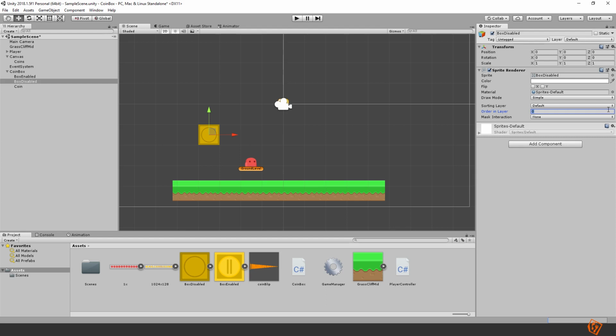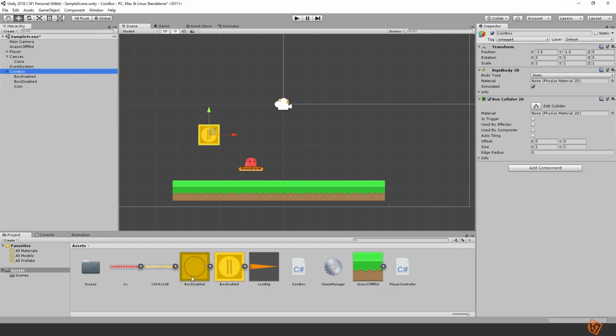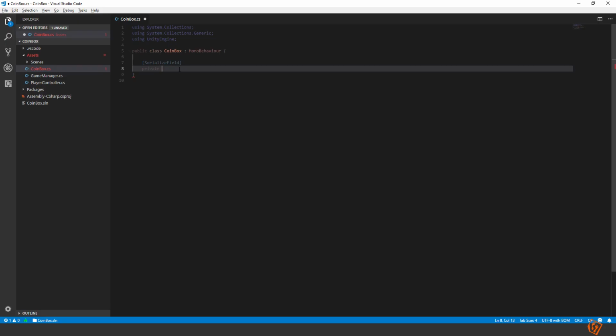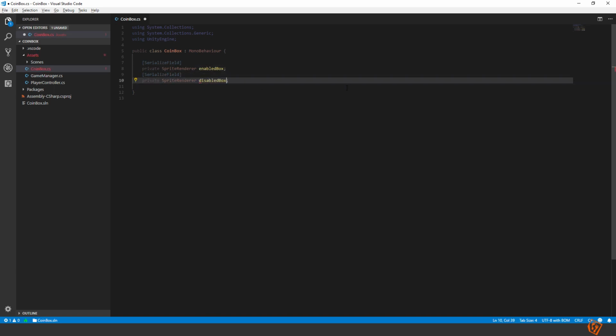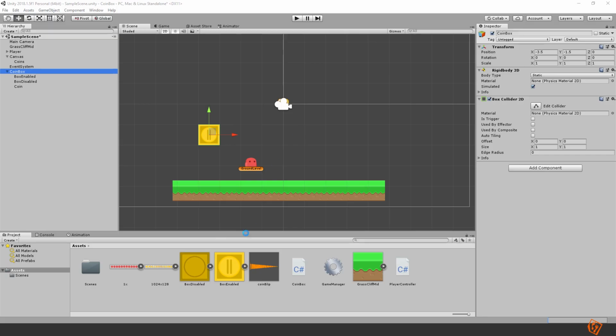So it doesn't matter, because this will be disabled at the start and this will be enabled, but we can do it anyway. We can put -1 here so that we can see the disabled. Let's put -1 on this as well, just in case. Okay, let's go back. Private sprite renderer enabled box. And then one more, disabled box.